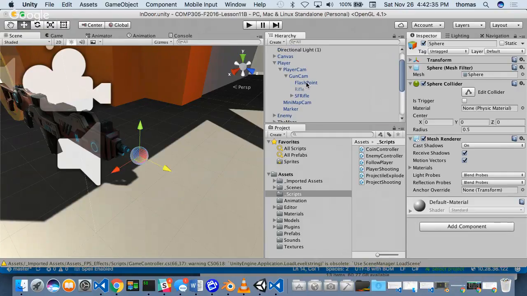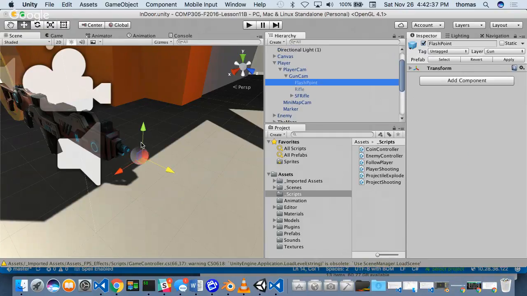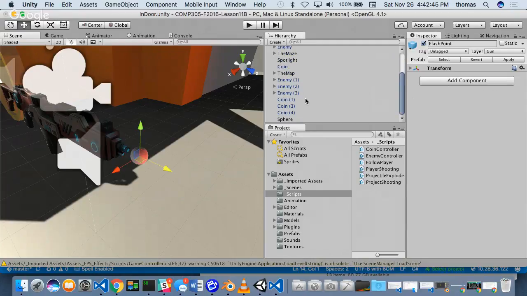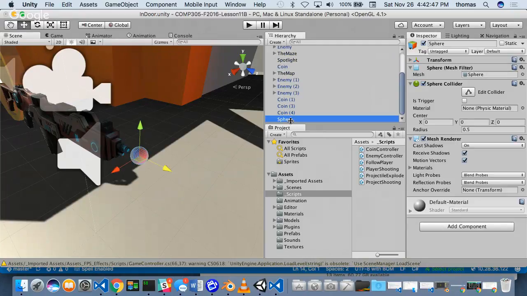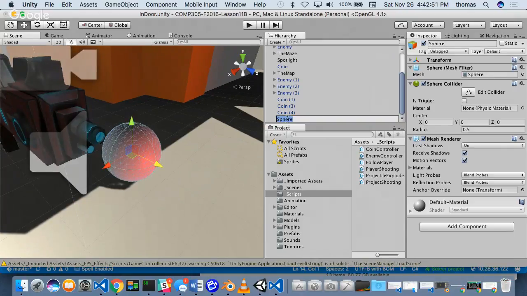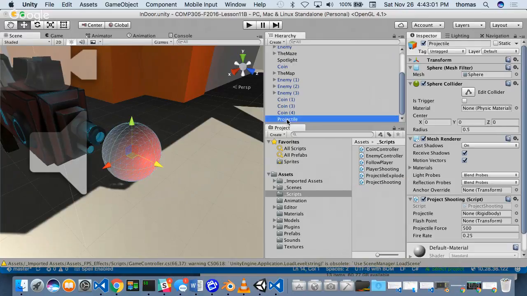If I go to the flash point, you can see that it's slightly ahead. I'm going to be okay. In fact, I can probably bring it a little bit back. There we go. Now the sphere is not going to be called sphere. It's going to be called projectile. There we go. And the projectile is going to have two scripts. One, the projectile shooting script. There it is.